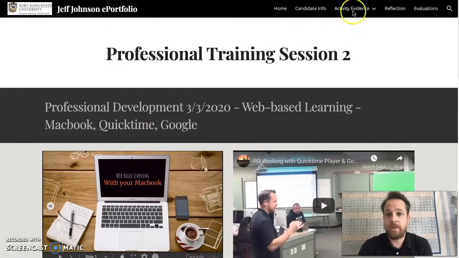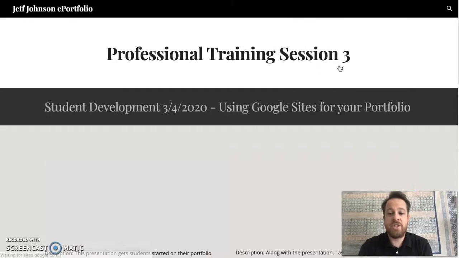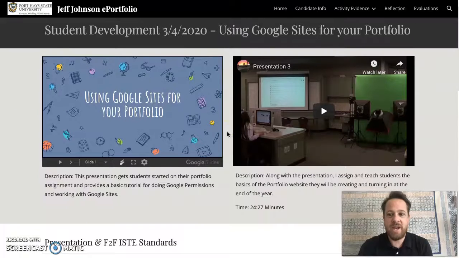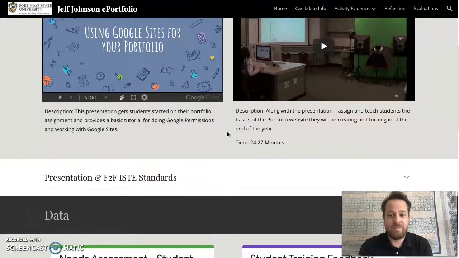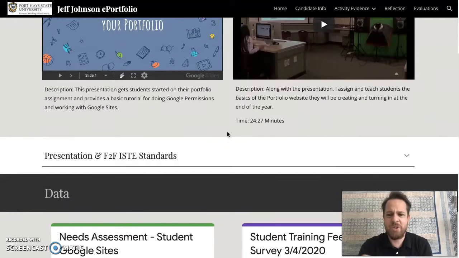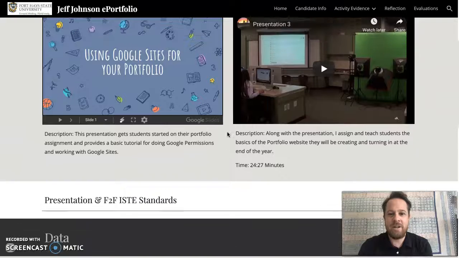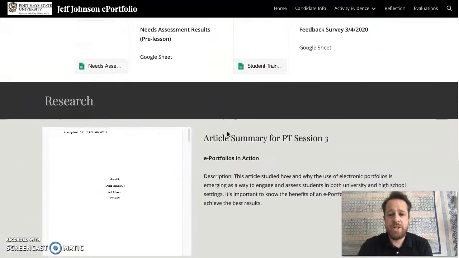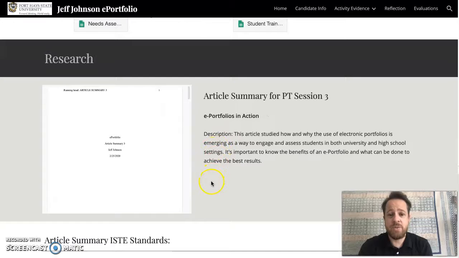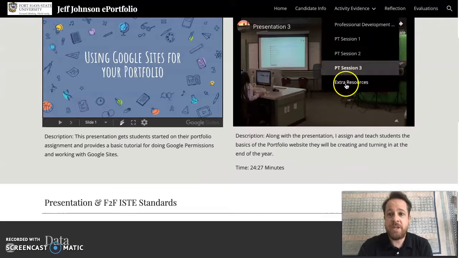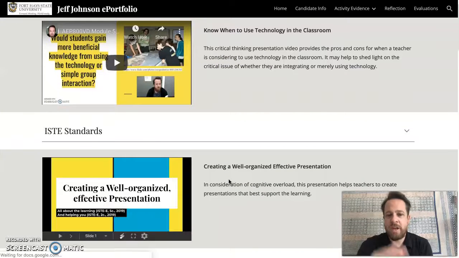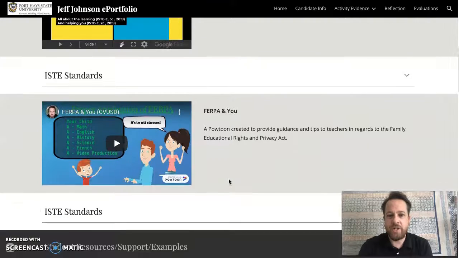And number 3 was teaching students how to use Google Sites for their own ePortfolios, which is something I learned from creating my own. And I was like, this is actually really good. So they got a session on knowing how to do that, as well as their data and an article summary as to why ePortfolios are important. The last thing here is the extra resources. I didn't want to make it too uniform, like having them all on the left-hand side, so I kind of changed it up a little bit.